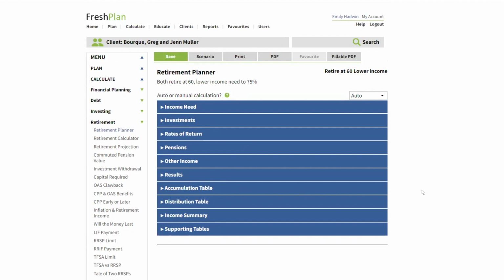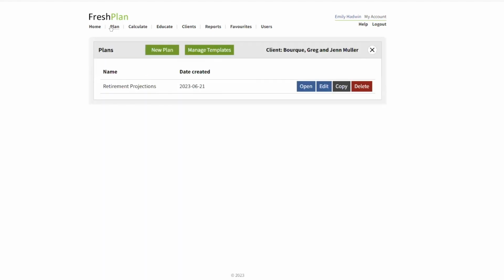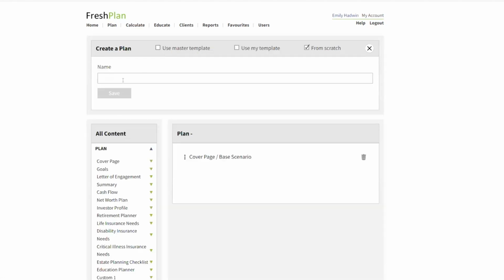We want to create a single PDF that we can share with the client. So to do that, let's click on Plan. And we've already created a plan that includes that, but we'll show you how to do that. So let's click New Plan. And we'll call this Retirement Scenarios. And we're creating a plan from scratch. And we'll just click on Retirement Planner.